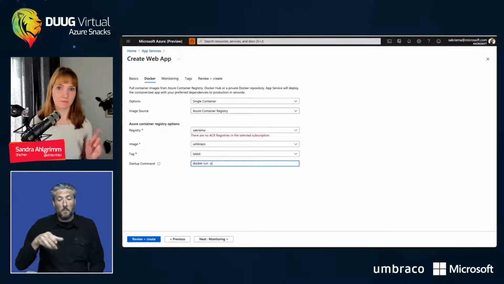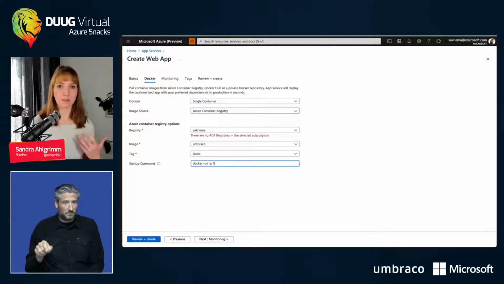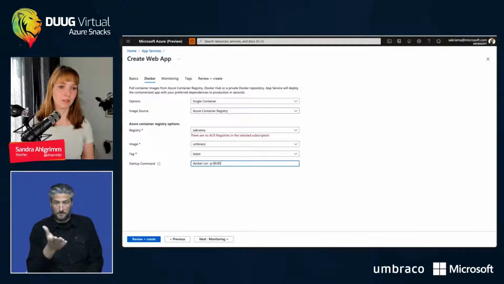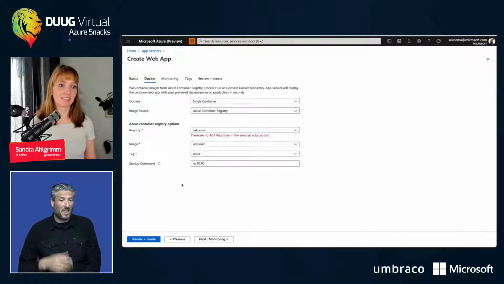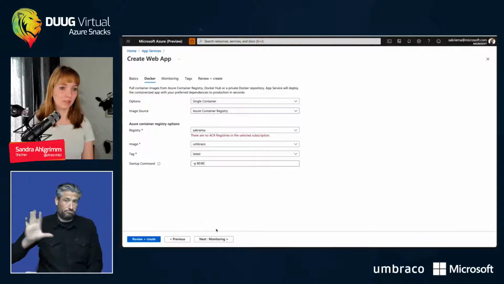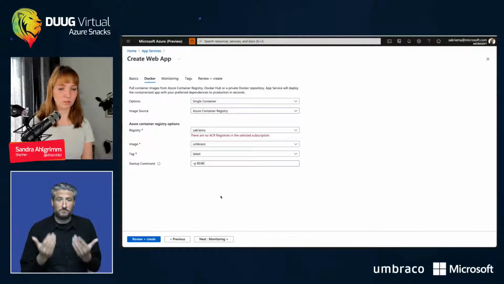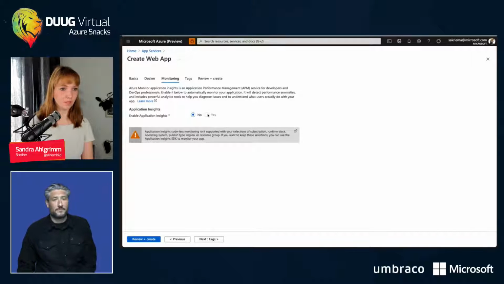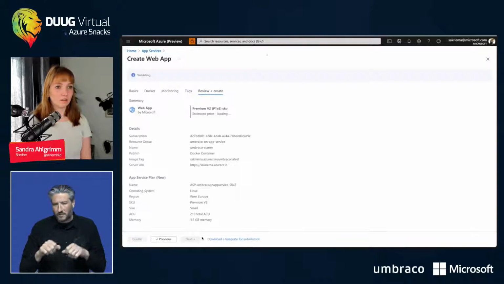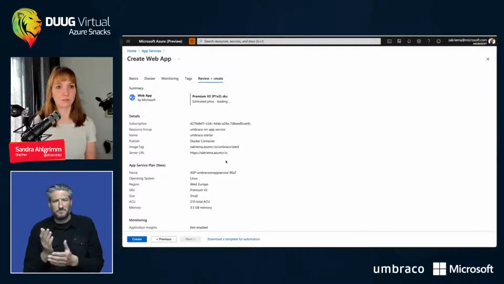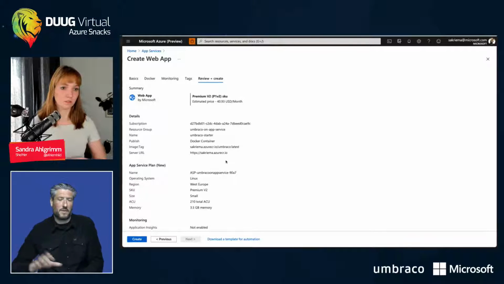I can just add the variables I've chosen. So which would be -p 8080. So I think I can actually remove the docker one here, because that's happening behind the scenes anyway for us. So wonderful. I think that should be everything. So yeah, I can enable application insights later on. So I will just create this one.